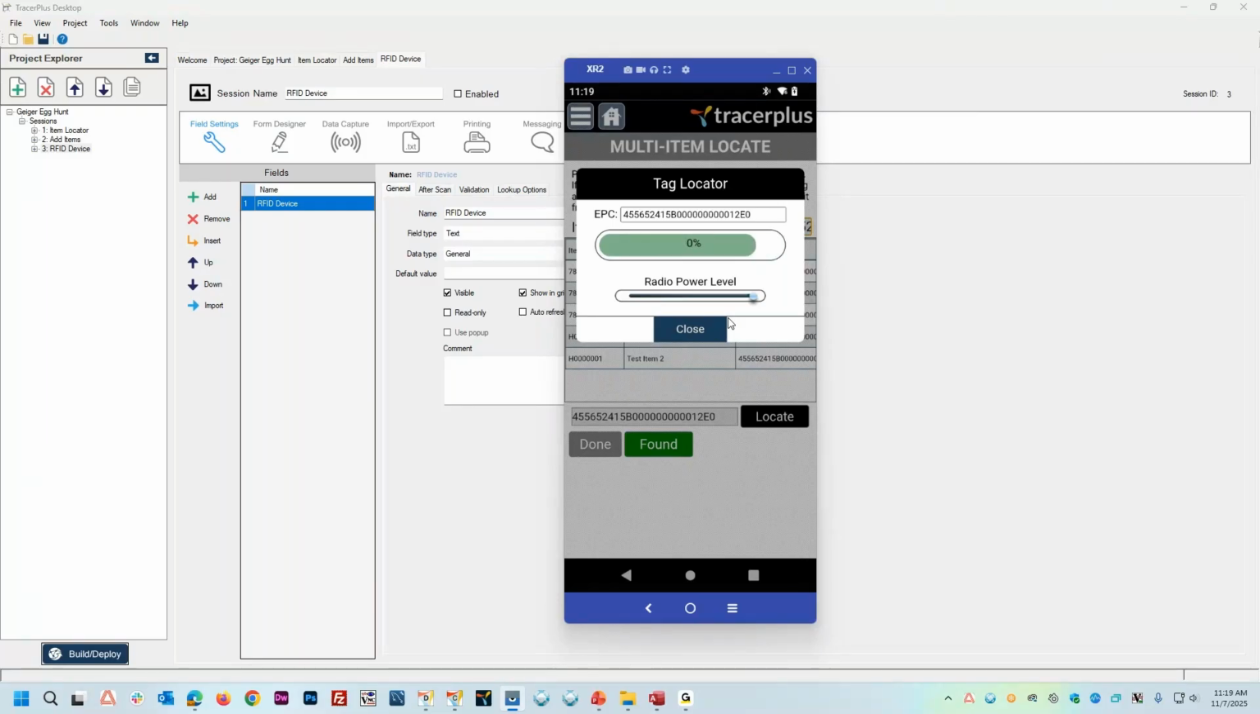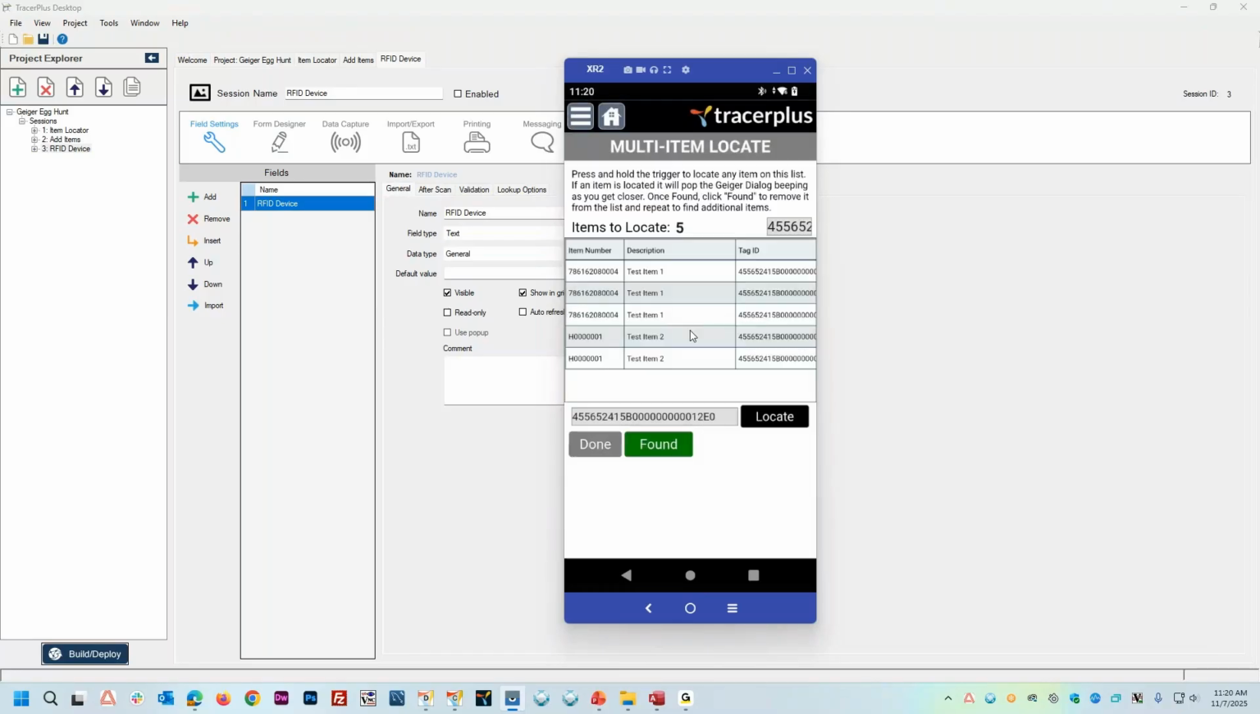If you did want to turn down the volume, or you didn't want to annoy people, in the case of maybe a hospital, you don't want to disturb patients, you could turn that volume down or even turn it off altogether and just use that progress bar to see how close you're getting. So let's say I found the item, I'll close the dialog, I'll click found. That's going to mark that item as found, removing it from that list. So now I'm only looking for 4 items.